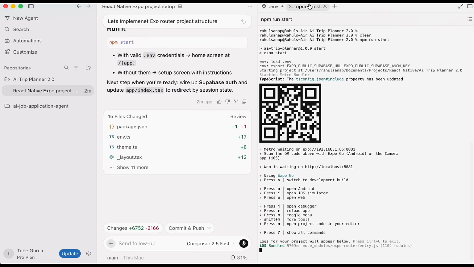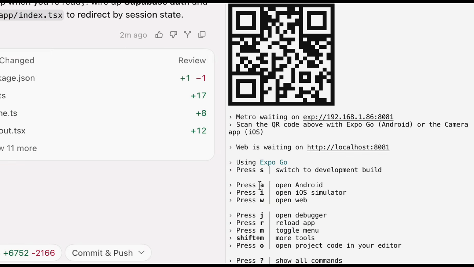Now if you are on the terminal and you want to run your application on an Android emulator, just press A. If you want to use an iOS emulator, just press I and it will automatically open that emulator and run your application. As simple as that.